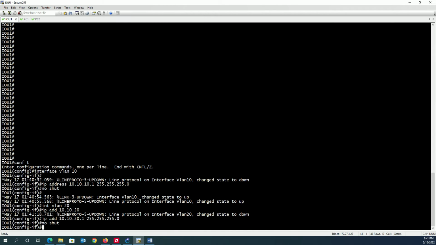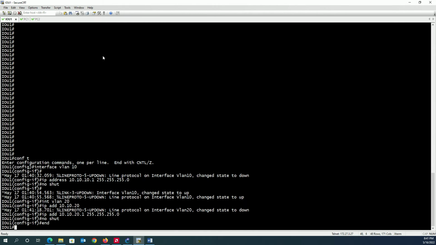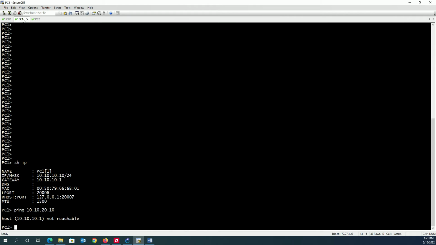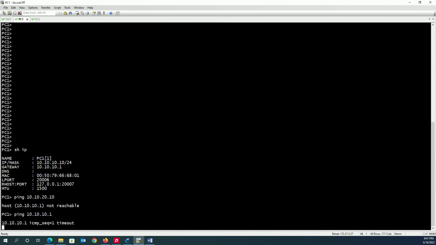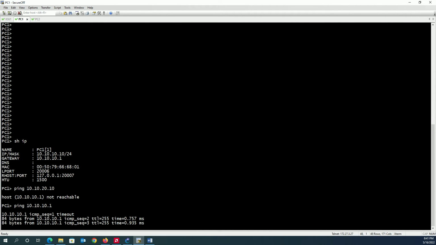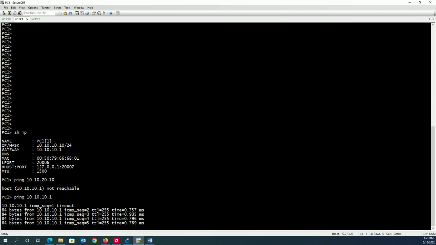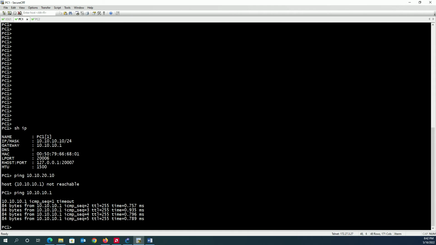And no shut it. And now to show that it's working, we're going to hop on this computer and ping the gateway. Now you'll note the first ping failed, and this is common when a device has to ARP for the MAC address from the IP. So after that, we can see the pings work and we can reach the gateway. Now the configuration is complete.